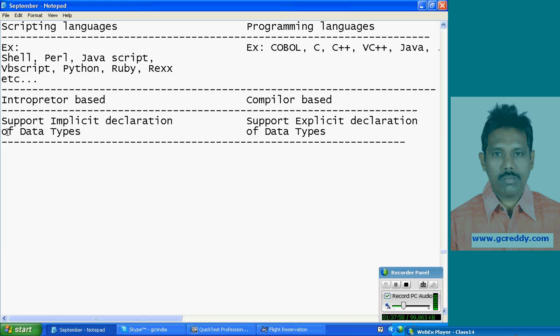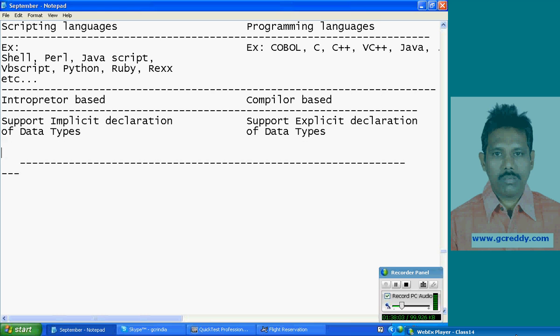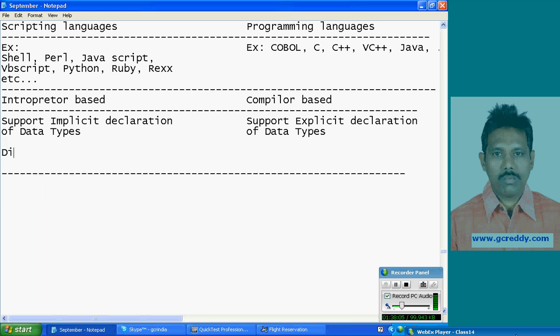Suppose it is VBScript, you can declare variables like this: dim a. Suppose one more variable b. What type of variable? It is variant. It can hold any type of data. That we will discuss in the data types chapter; now just a brief idea. In VBScript there is only one data type, variant. What is variant? It can hold any type of data.